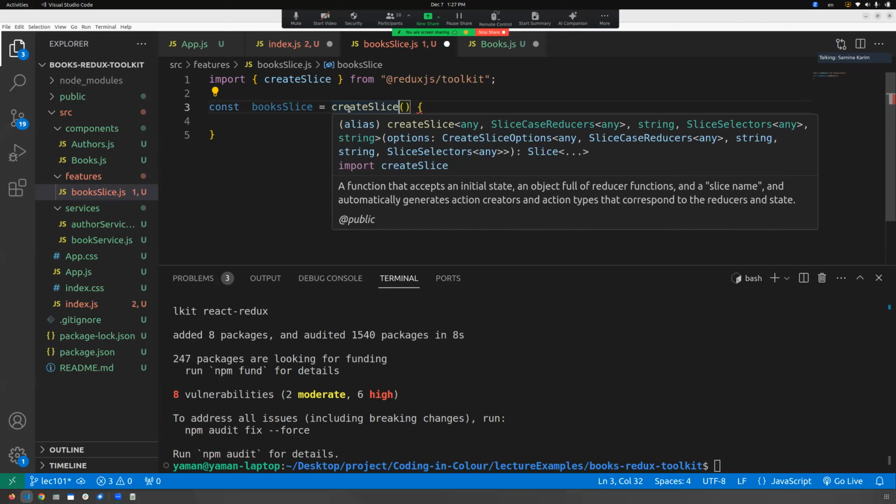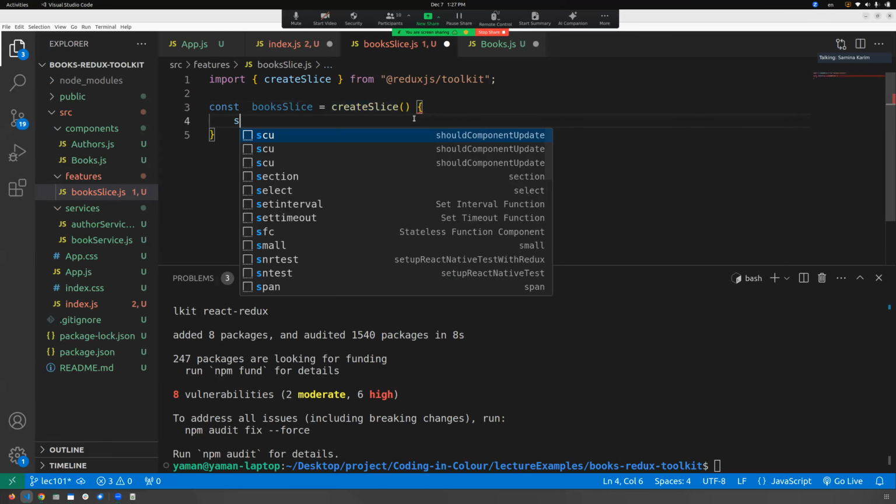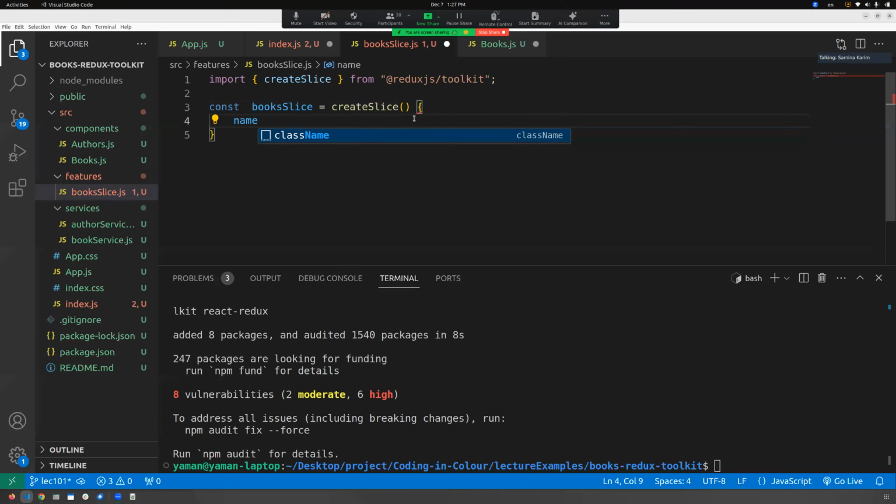I think if you look at it, it's a function that accepts an initial state, an object full of reducer functions, and a slice name. So there will be multiple reducer functions, but shouldn't there be one reducer function in a slice?